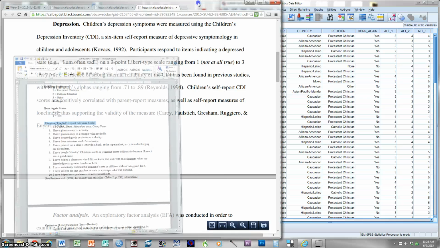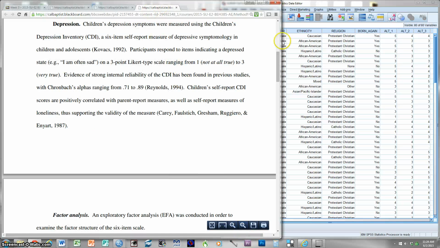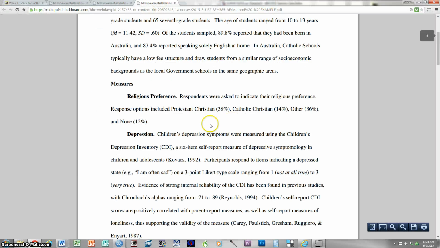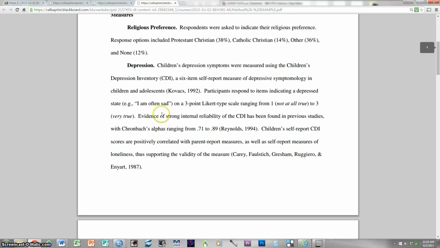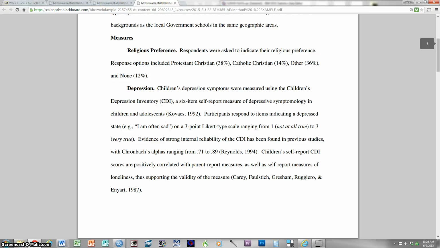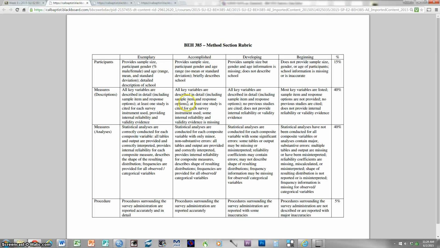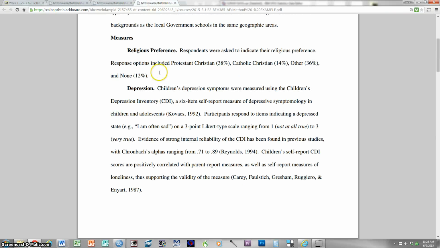So let's see what that's going to look like in this example. So we'll go back over here to the example paper. So in this case it was depression. And there's a paragraph here which provides a description of this variable. So if you take a look back at the rubric, we can see what is supposed to be included here. So all key variables are described in detail, including sample item and response options. At least one study is cited for each survey instrument used, providing internal reliability and validity evidence. Okay, so what does that mean?